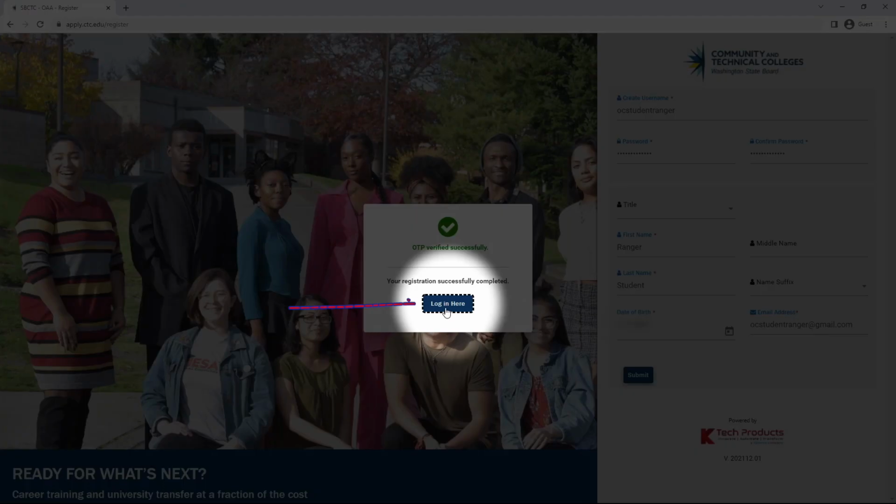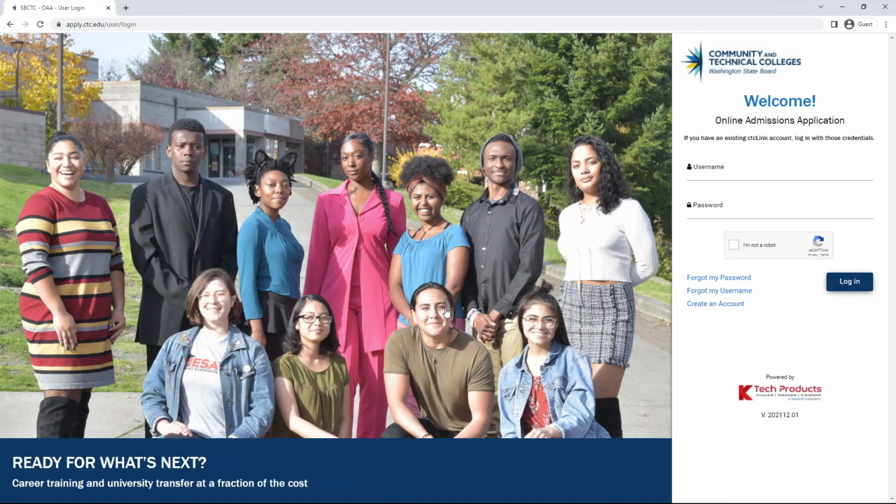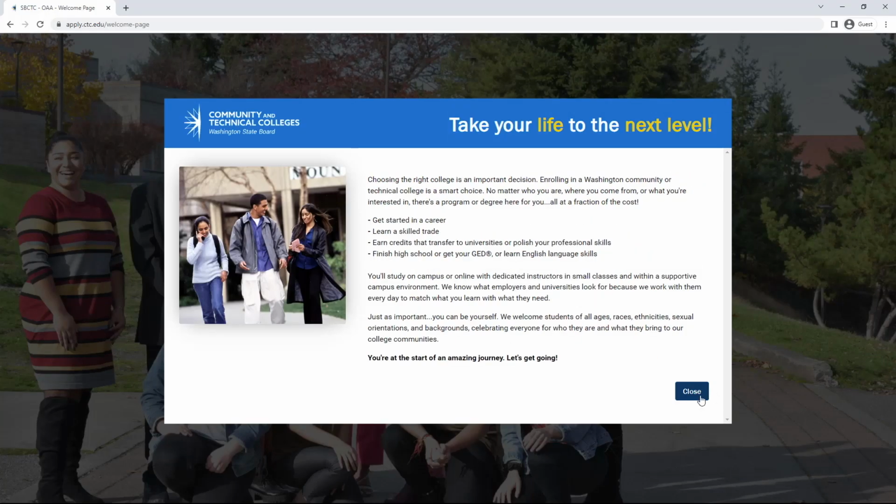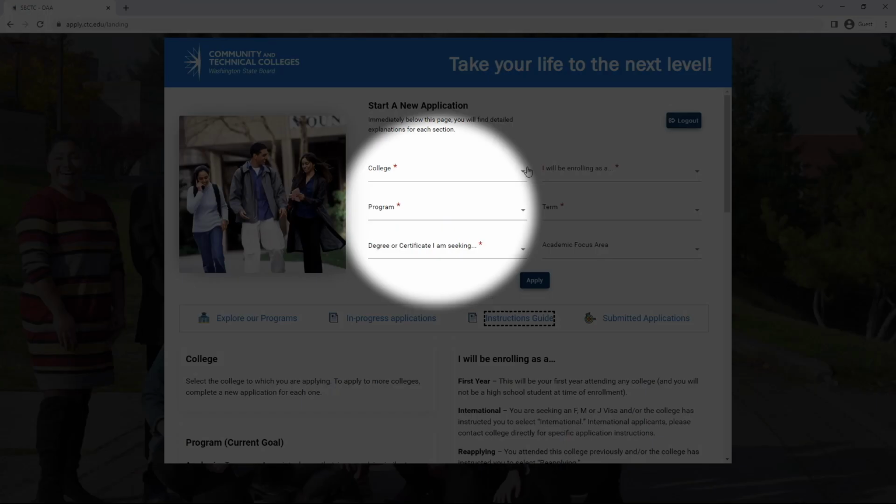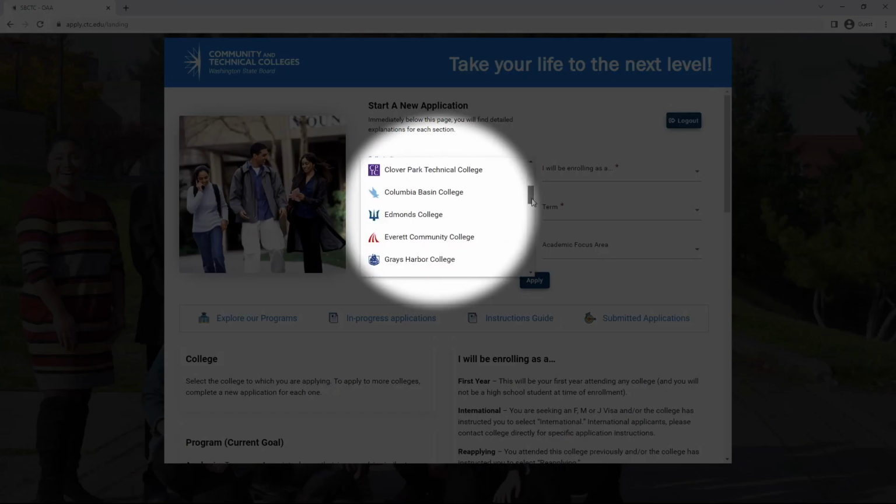After submitting your one-time password, you will be prompted to log in to the Olympic College online application form. Click Log In here. Log in using the username and password you just created. Click Log In. Click Close. Select Olympic College from the alphabetical list of colleges.